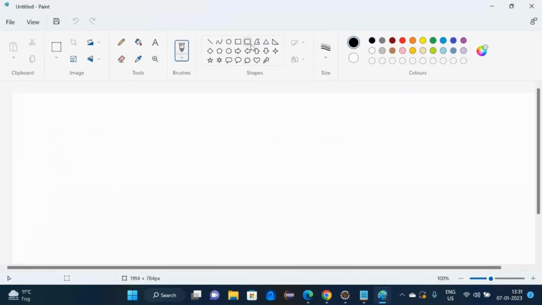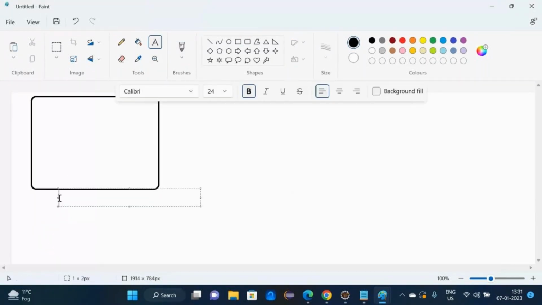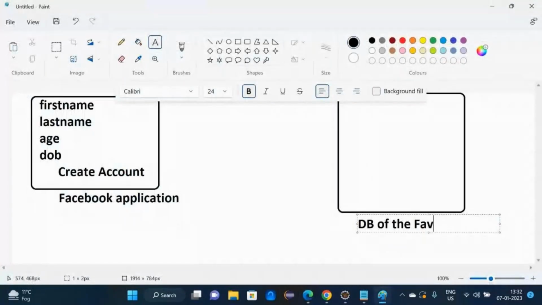Everyone uses the Facebook application. In Facebook we have a sign up feature. During sign up we enter first name, last name, age, and date of birth, and after that we click where? Create account.